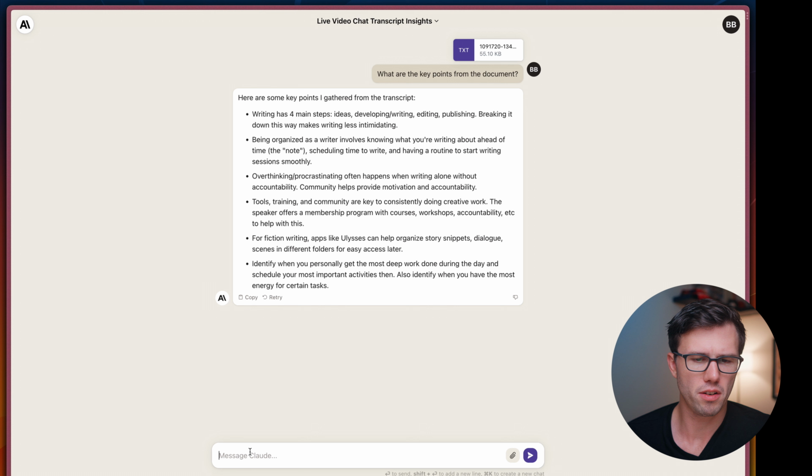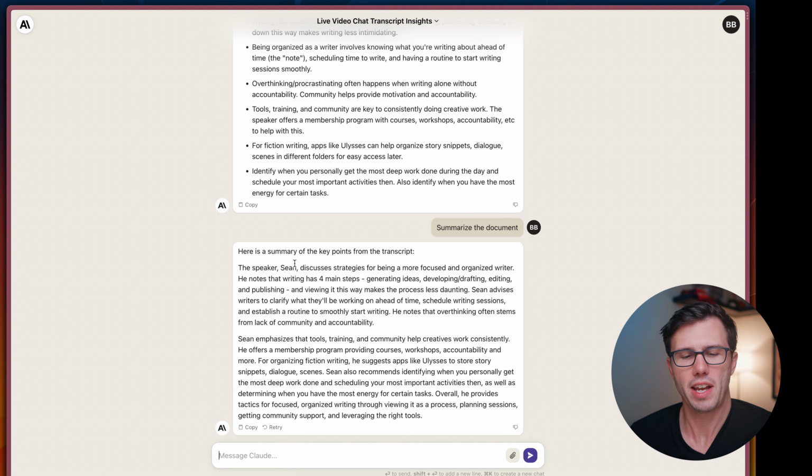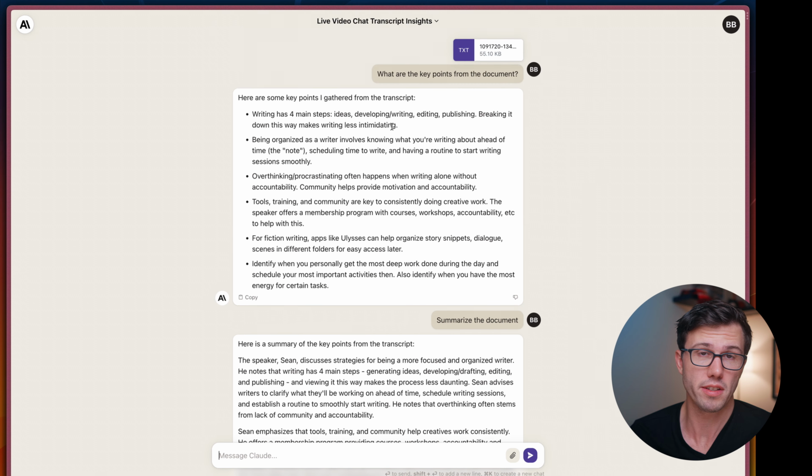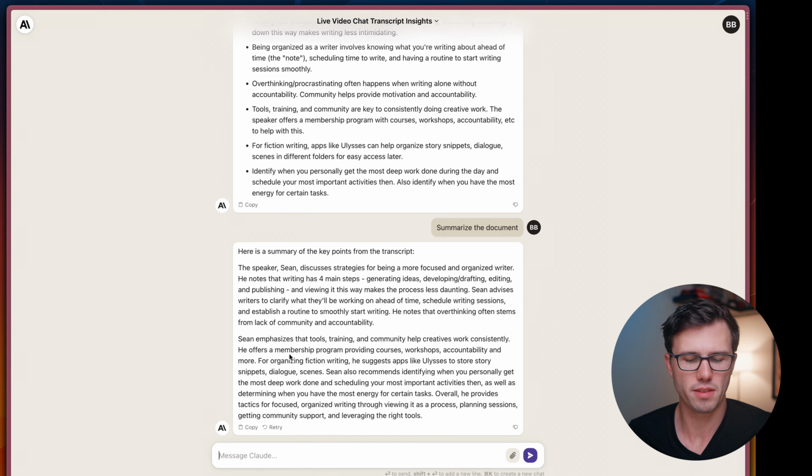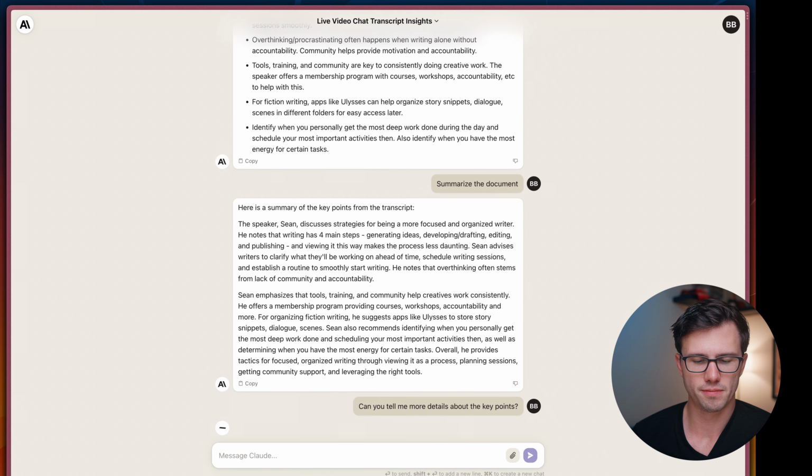Let's try one other thing. So I'm going to ask it to just summarize the document and see how that's different. Should probably throw a please in here. AI is going to run the world one day, and I don't want them upset with me. I think the summary is okay. I tend to actually gravitate more to the key points. Let's maybe ask it to dig further into the key points. Let's get some more details.